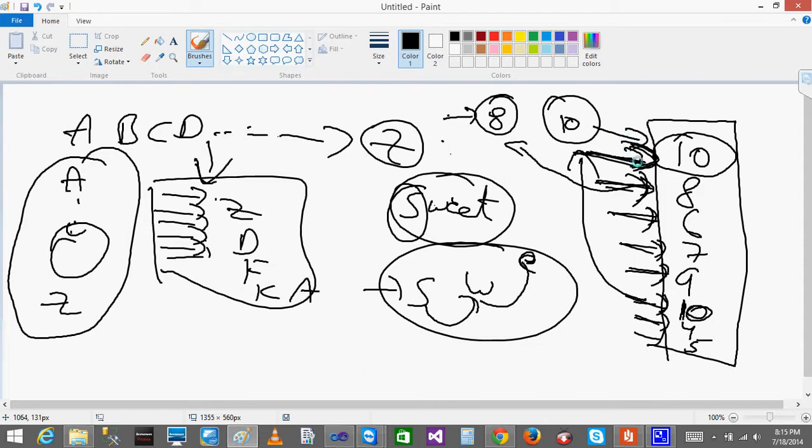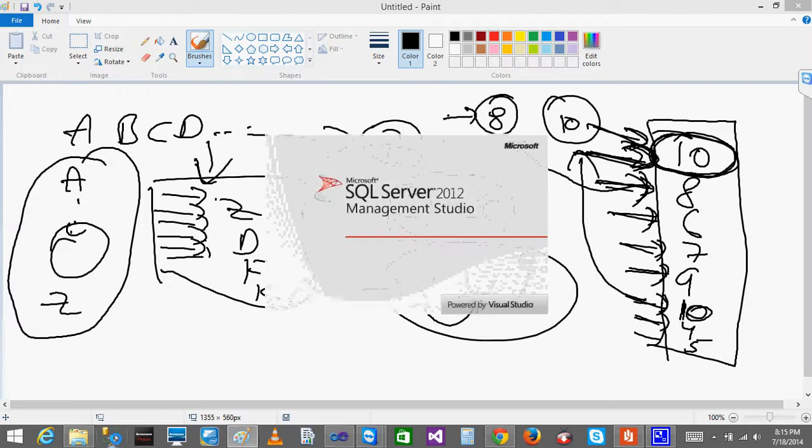To find a matching 10, it will not return immediately after finding 10. It will check each and every record. Once it is done with the entire table scan, then it will insert this 1, 10, 9, 4, like this. That is nothing but the table scan.